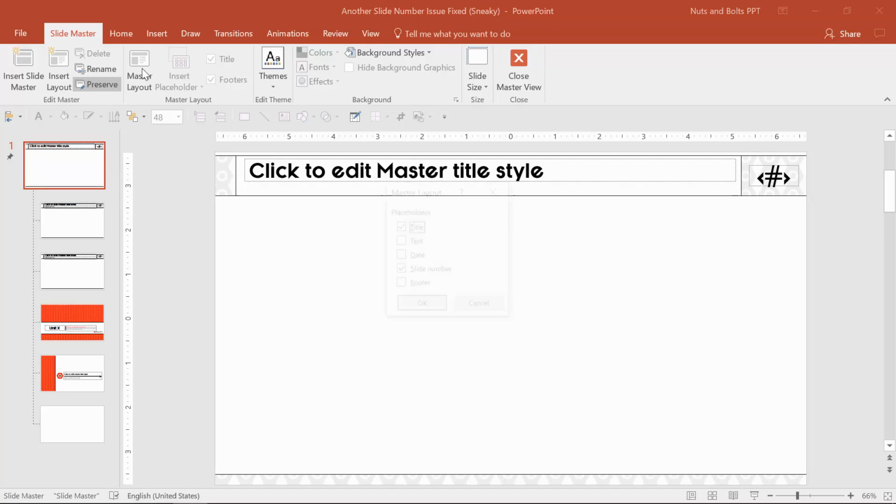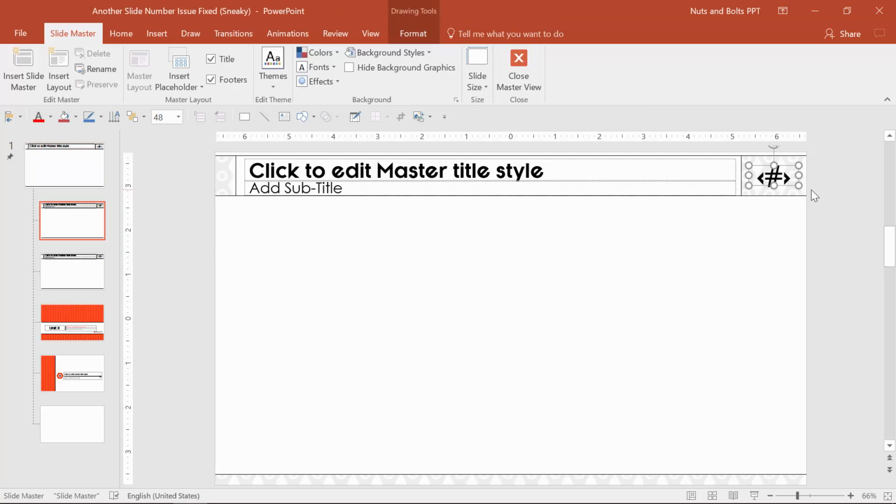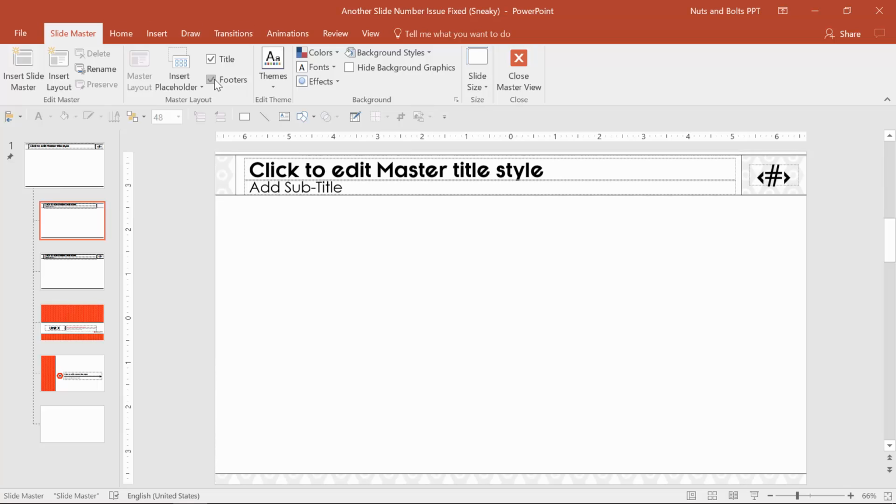I'll open up the master layout options. You can see I do have the slide number selected, so I'm good to go there. Next, here on the child slides, this is the next troubleshooting step. Delete the slide number, click footers to reapply it. Select it, delete, and reapply. And then you just go back to the normal view.